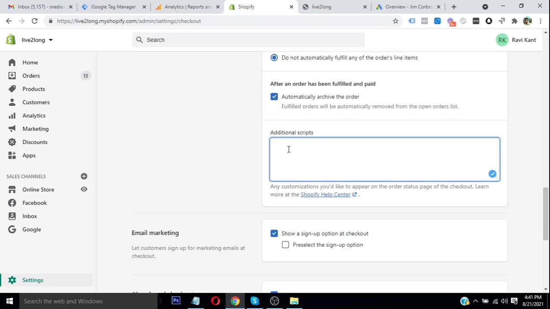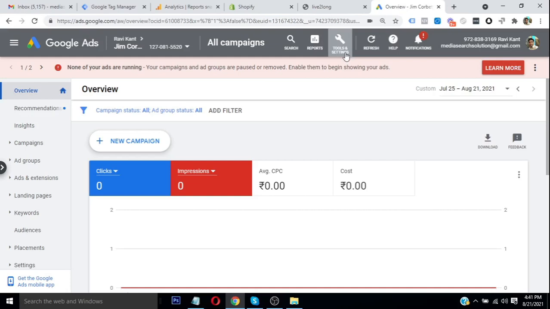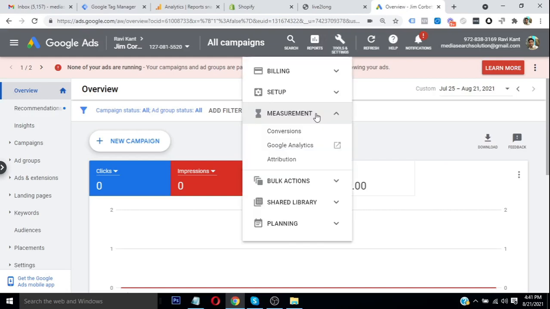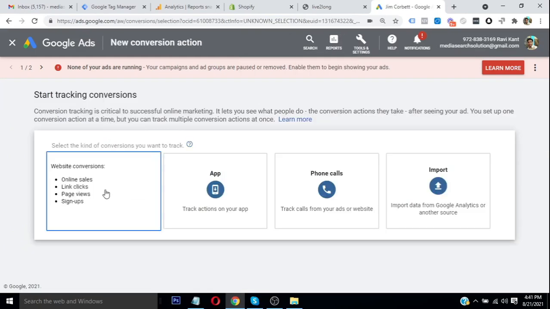We will get this piece of code from Google Ads. So let's go back to the Google Ads account, and from tools and settings we need to click that. Under that we have an option of measurement. We have to click that. Then conversion, so we need to select the conversion. Now we will create a purchase tag here, so we can configure it with our Shopify website. So let's create a purchase tag and select the website option, the first option.